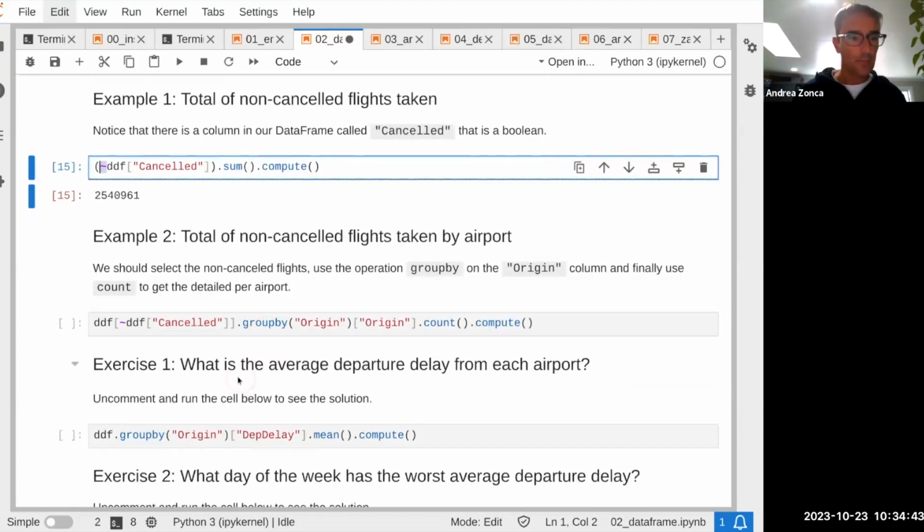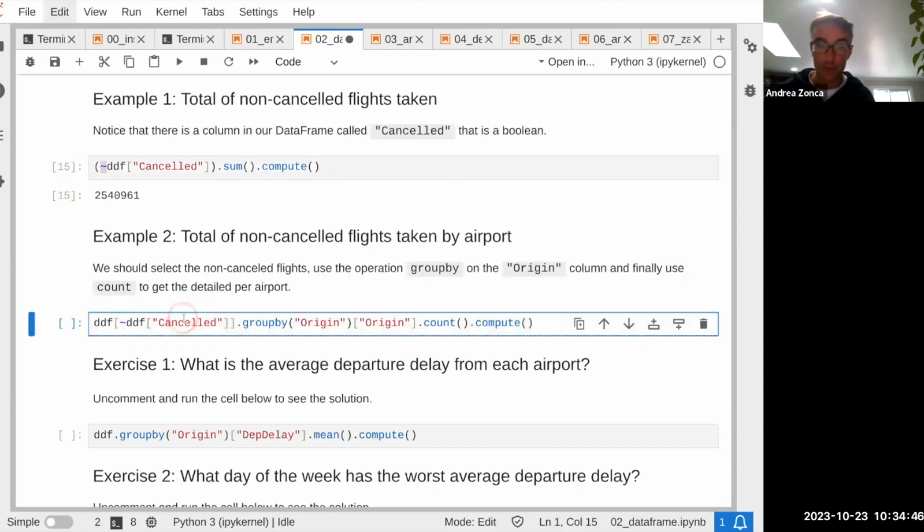Okay, then we can do more complicated operations like group by. So this is the non-cancelled flights by airport. Okay, so you see this is more complicated.